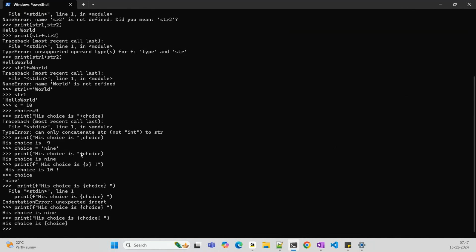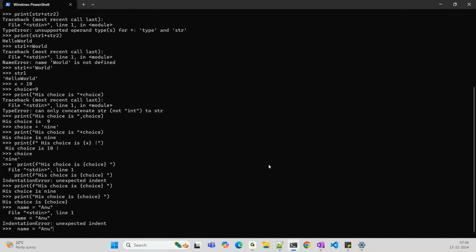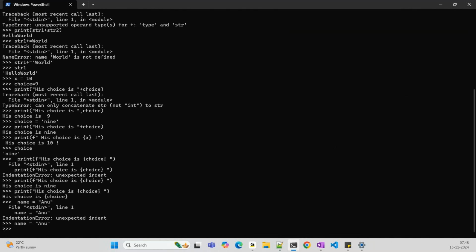So if you're not using F, you have to give the plus sign and then give your variable. But I will show why we will be using F. Now let me show an example. This indentation error is there because there shouldn't be a space before the variable. That's why we see this error.